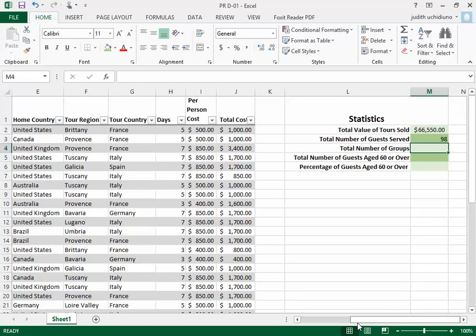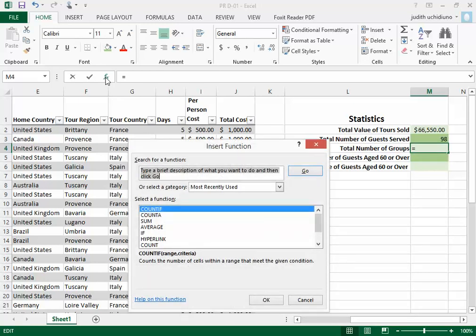Okay, moving on. Step number 8. Go to cell M4, click the insert function button FX. Okay, so I'm in M4 right now. It says click FX. Then what do I do? Type COUNTA and hit go. So I'm going to type COUNTA. And go just searches all the functions for that thing. And then you see how it just selects COUNTA. I'm going to hit OK.